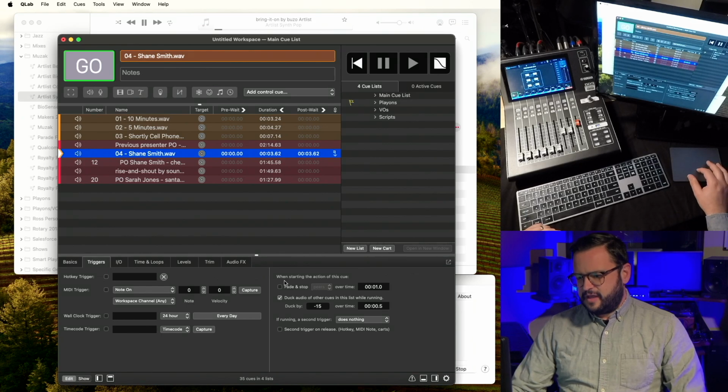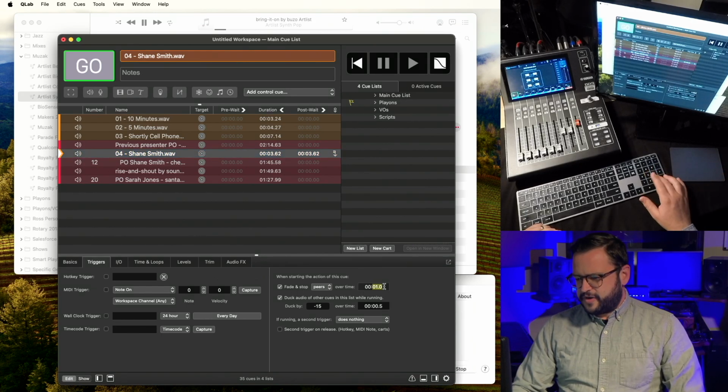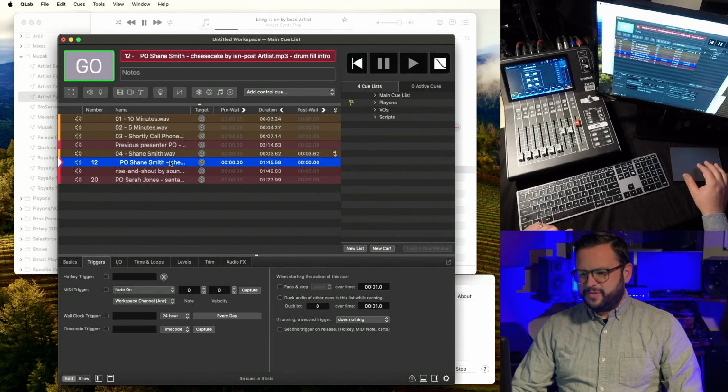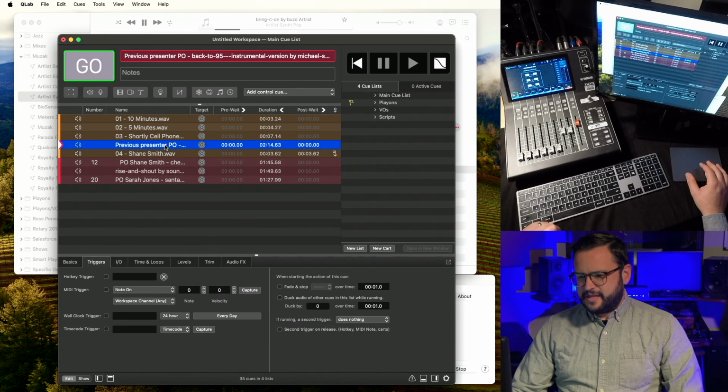of the VO, and we're going to tell it to fade and stop the previous play-on over, let's try 6 seconds. So as soon as this starts playing, it will fade out the previous play-on, and when this finishes playing, it will play the next play-on. Let's take a listen to how this sounds.